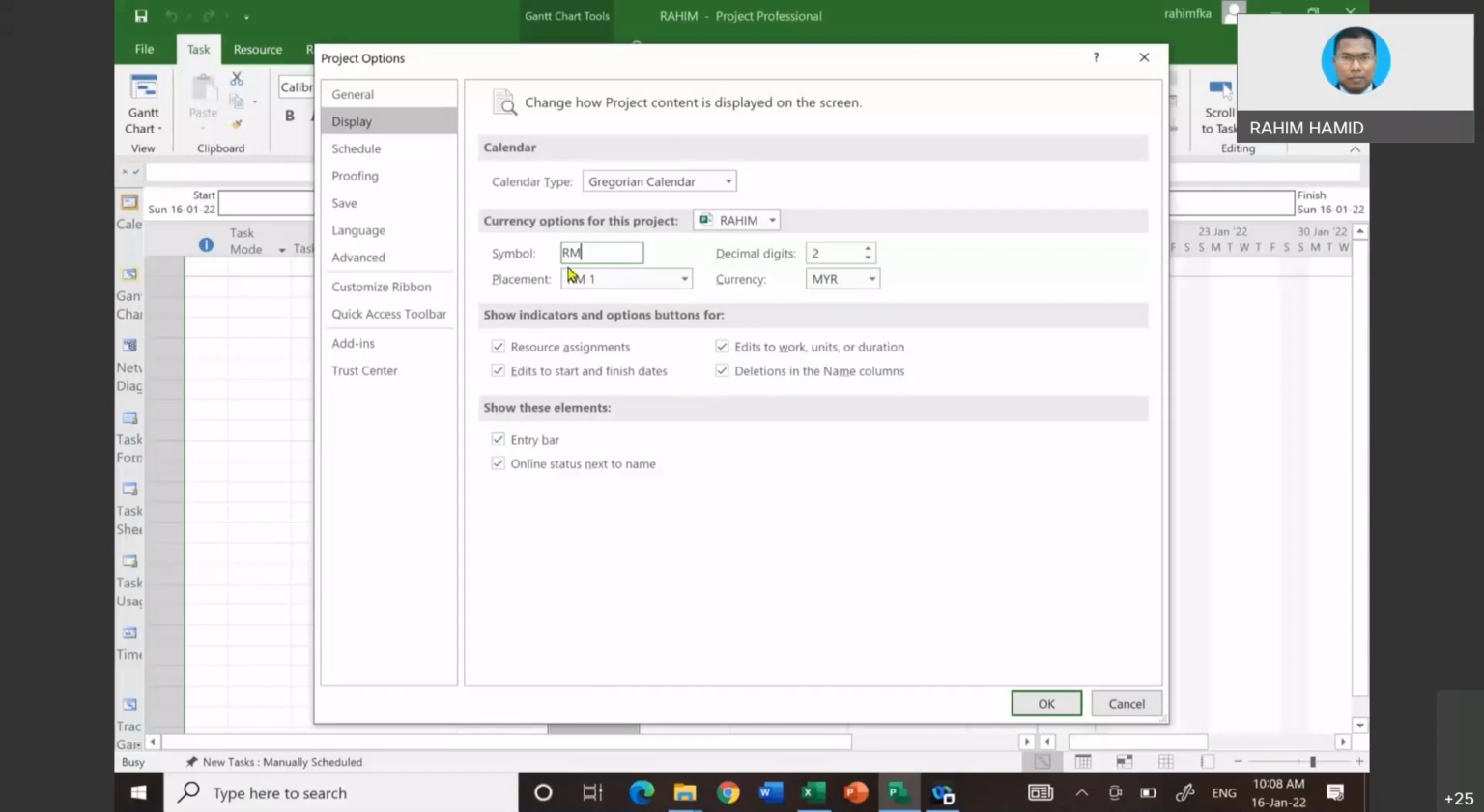Okay, that's it for display. That is all you need to do. I just basically change one thing. Malaysian ringgit, decimal, you can choose whatever decimal that you want and make sure it is RM. You might want to click entry bar. Okay, so we are done with display. Second, third one, schedule.